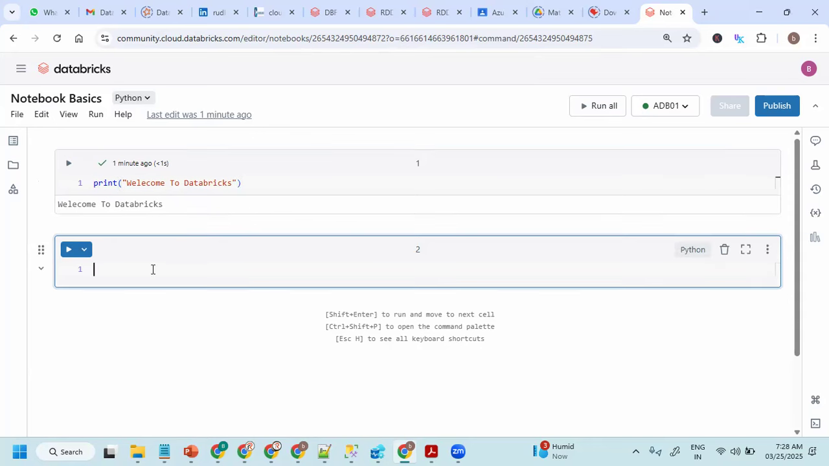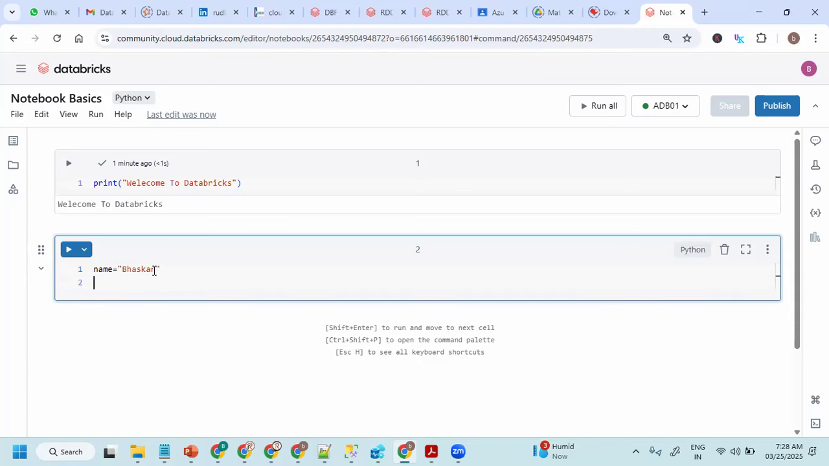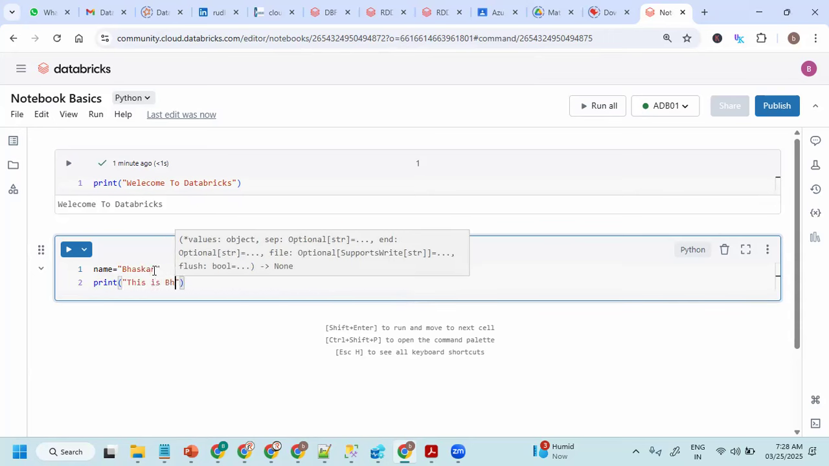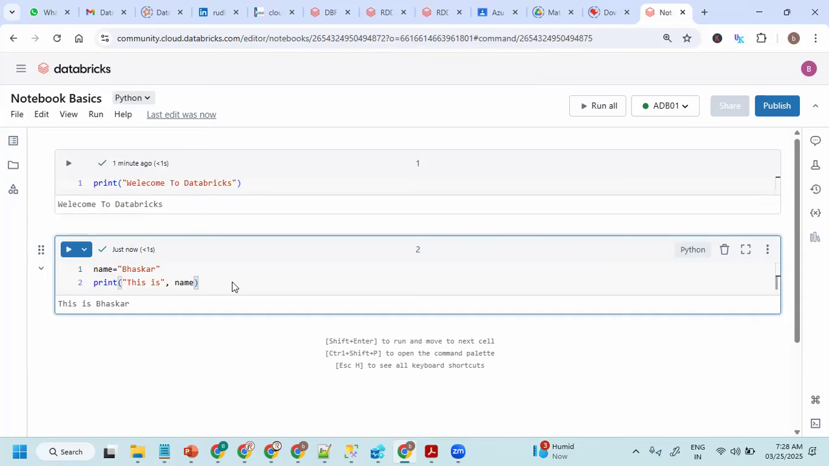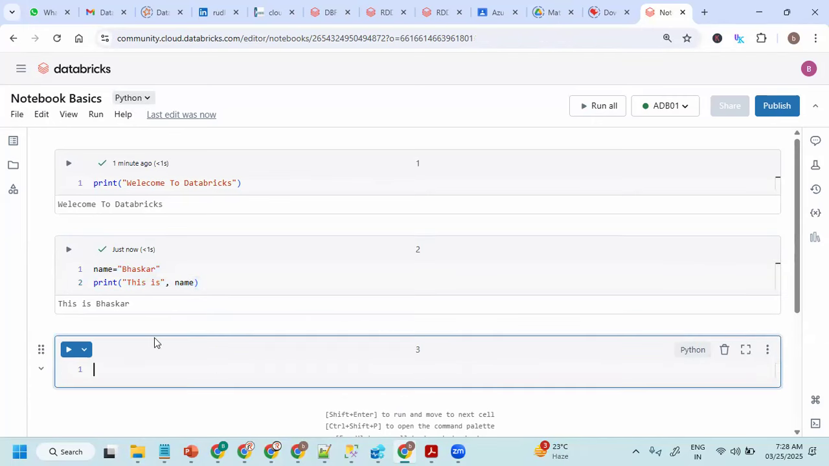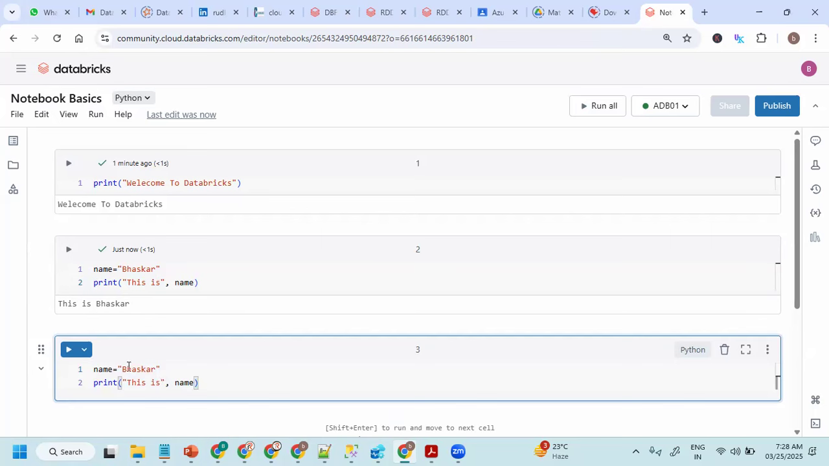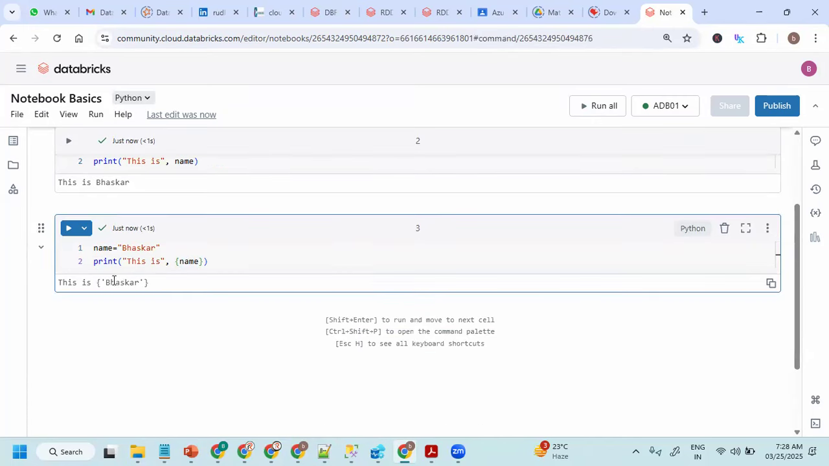And we already know how we can declare variables. Let's say, for example, I'm taking name. Name is Bhaskar, and I want to print the name. So I can take comma name. If I execute this, it is going to come like this. Apart from this, there is one more approach. If I execute, it is going to come like this, right?